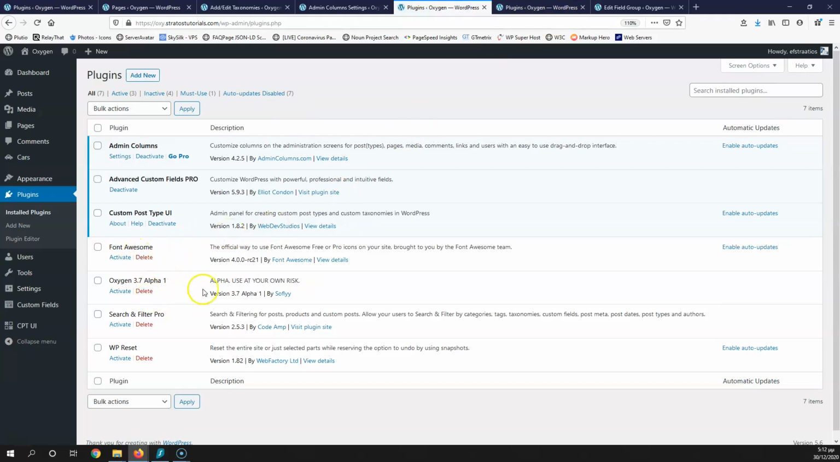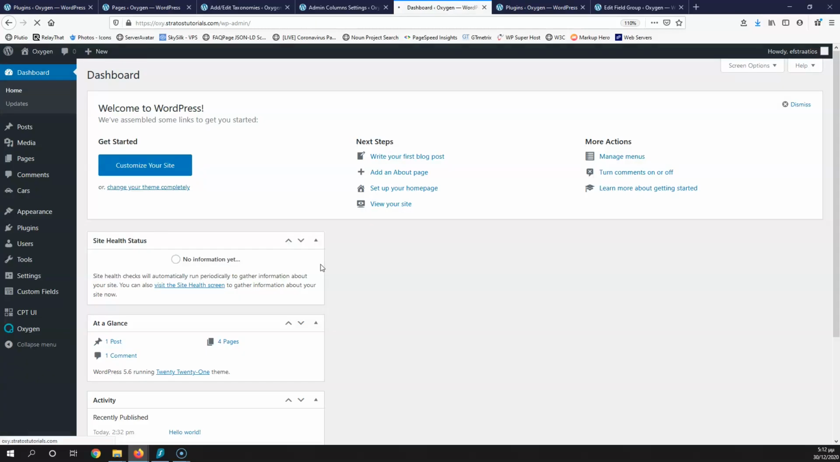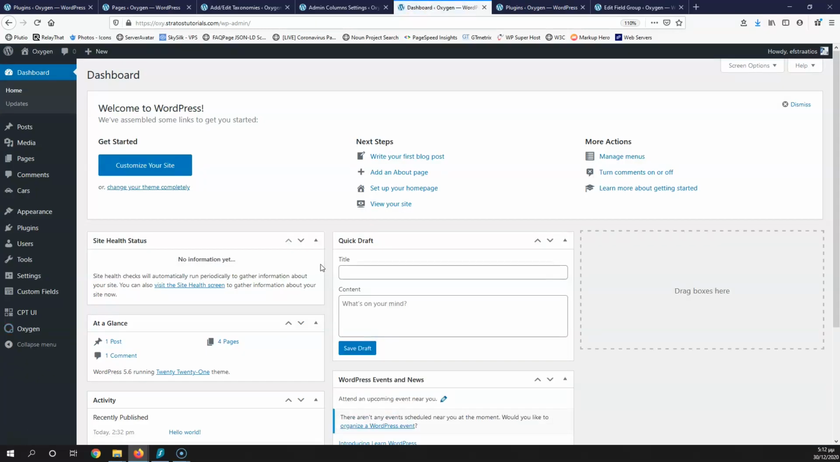So we have Oxygen next, and let's activate Oxygen and start creating a website. Now I'm not going to create the whole website, I'm just going to create the pages that will have the archive page of the car and the single page of the car, probably. I hope that you already know how to use Oxygen, and this is why you selected to see this video, because you want to learn how to select and add the custom fields. So you probably already know how to create the simple pages.